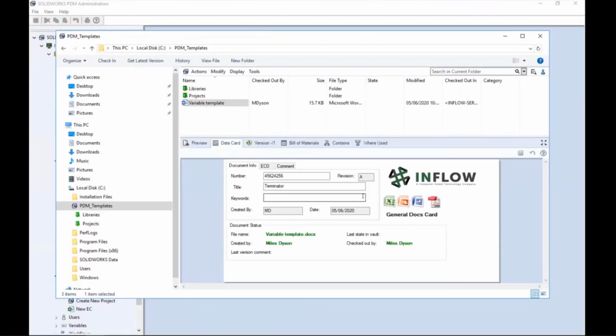I see the question in the chat about Excel pushing values back into PDM. Yes, it can. So if I change that property in Excel, it will change it in my data card.